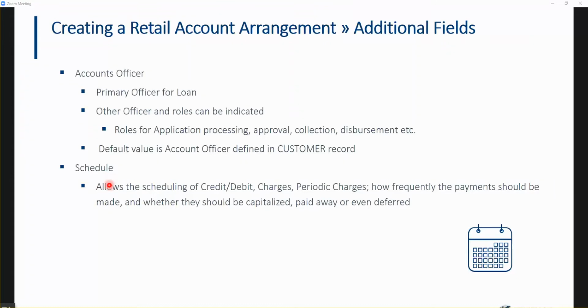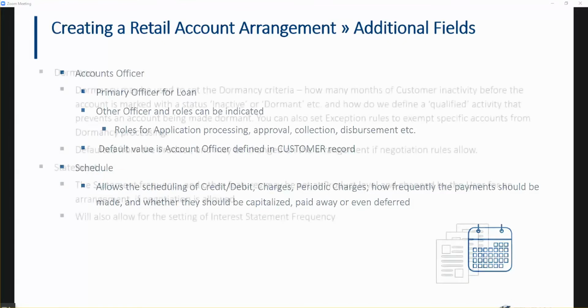This one also, we'll focus more on this one in the lending and deposits session. That is where it's more critical, the scheduling of the charges and so on. Repayments, for the principal and the interest. Yeah. Hopefully most of you will be there for the whole 9 days, right? Dormancy.